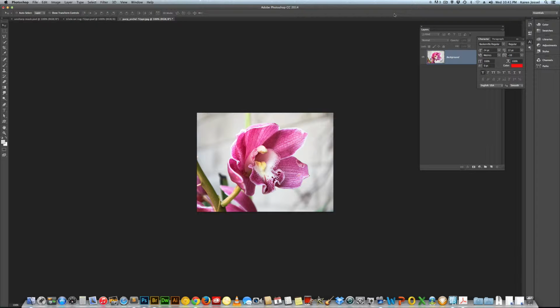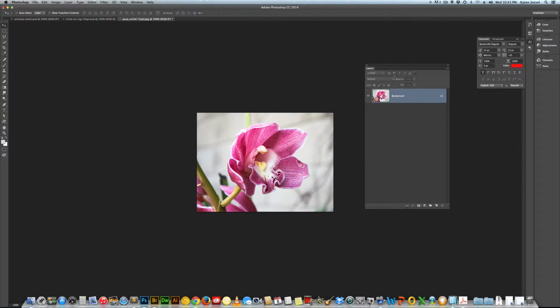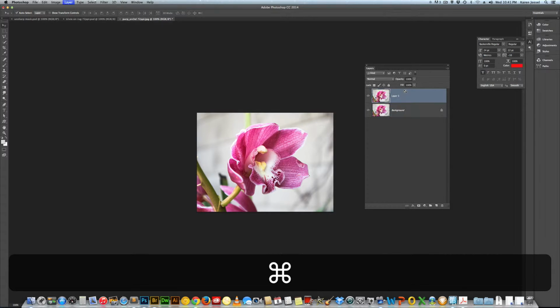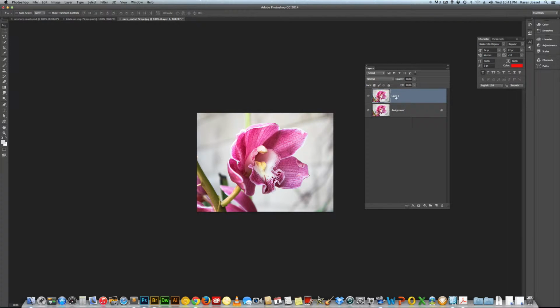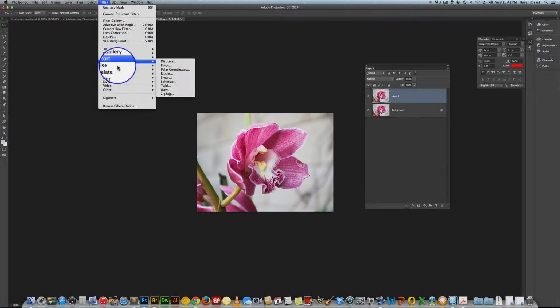I would normally make this a smart object, but we've only covered smart objects a little bit at this point. So instead, since this is destructive, I'm just going to do a Command J and make a backup. So we're going to do Unsharp Mask on here. I'm going to go to Filter, Sharpen, Unsharp Mask.